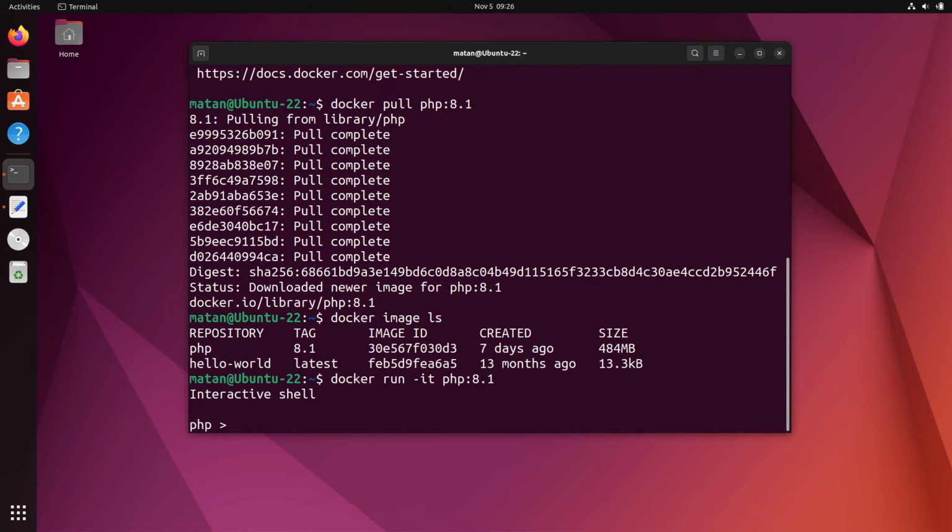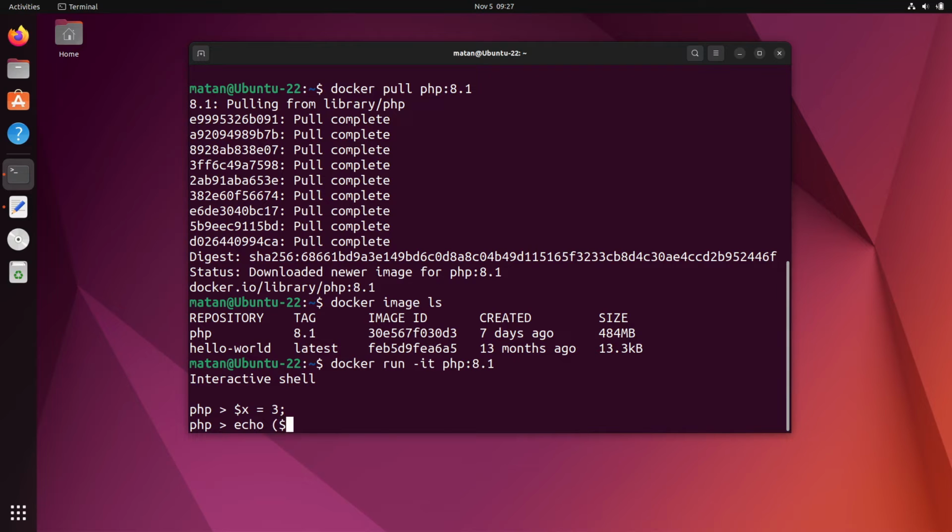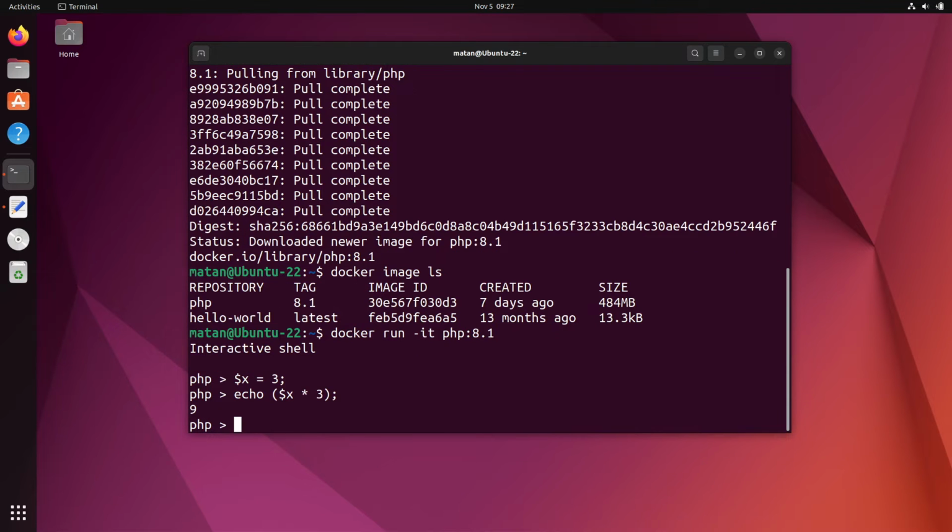And we got access to a PHP interactive shell within the new container. Here we can run simple PHP commands. So let's, as an example, define a variable and try to use it. And we got 9, which is the expected result. But what if we want to run entire PHP scripts? So first, let's close the PHP interactive shell.